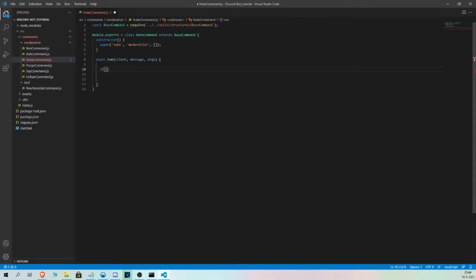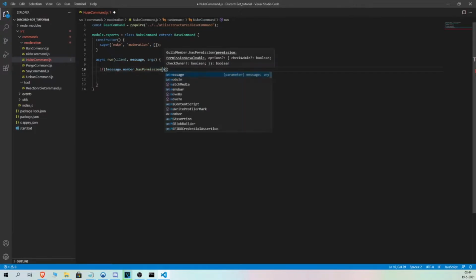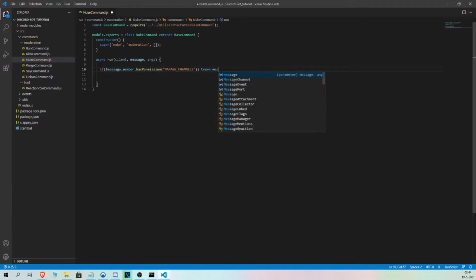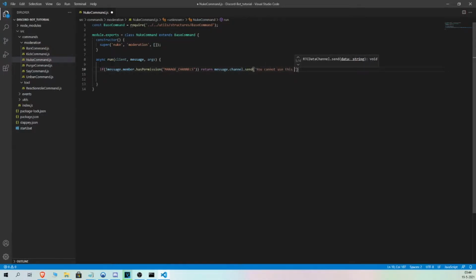We have to do an if statement. If message.member has permission manage channels, return message.channel.send, "You cannot use this command".